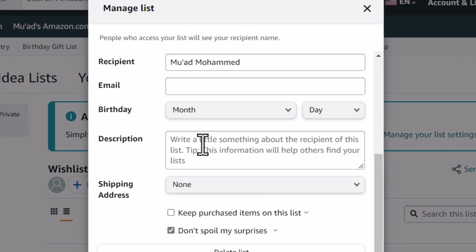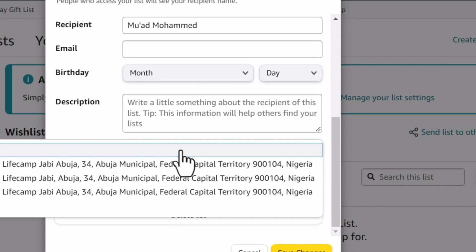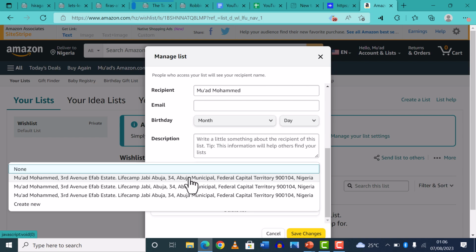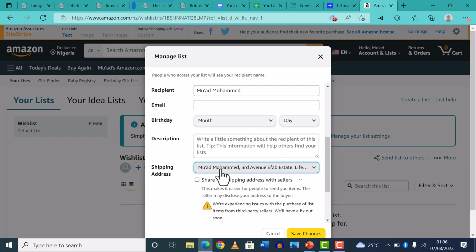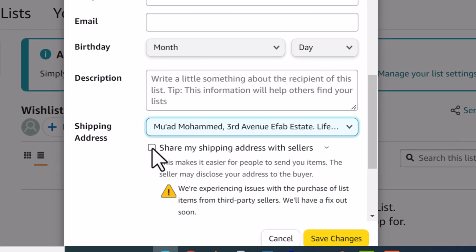You can add a description here if you want, and then the shipping address, by default it is on none, but you may want to add an address. You just have to click on address, or you type it in if you do not already have your address saved in Amazon. This is a very crucial part. You need to take note of this.